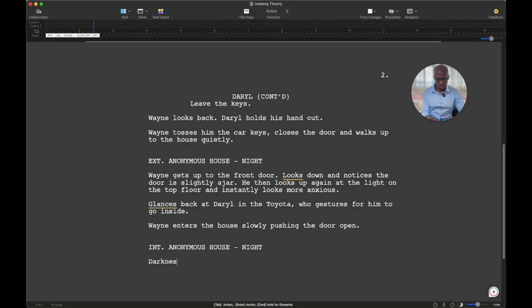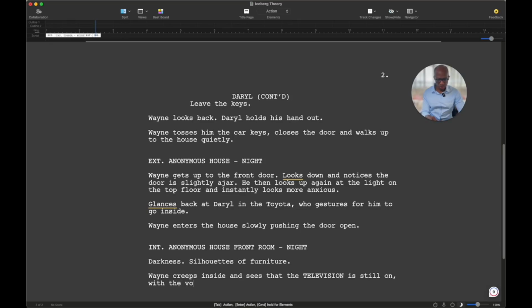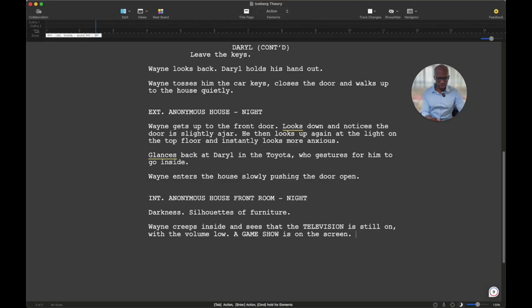So, darkness, anonymous house, front room, darkness, silhouettes of furniture. Let's just do it like that. Okay. Wayne creeps inside and sees that the television is still on with the volume low. A game show is on the screen. Okay. At that moment, Wayne scans the room and realizes the space is completely trashed. Okay. Actually, you know what? That might be too much. Nah, we're going to take that out.